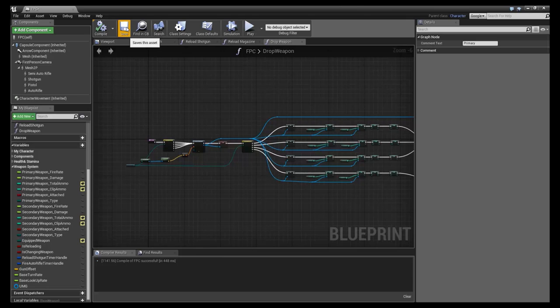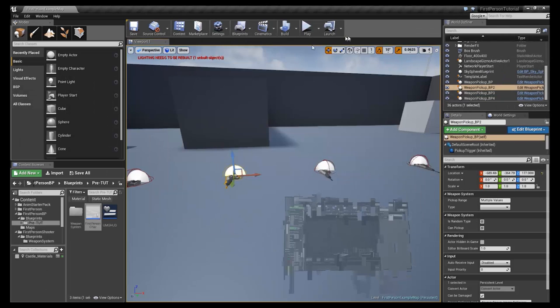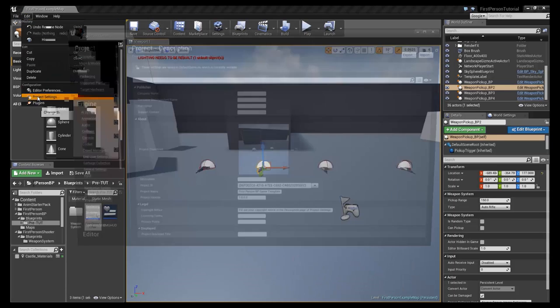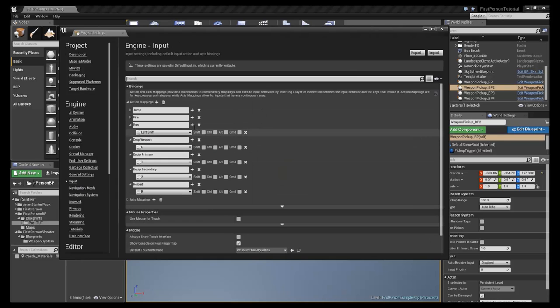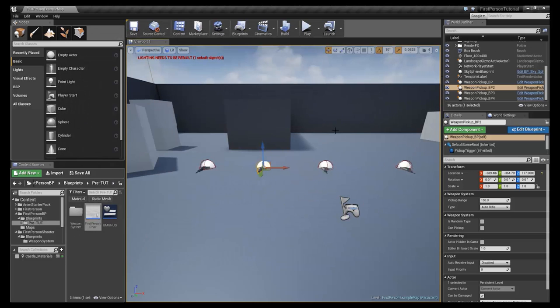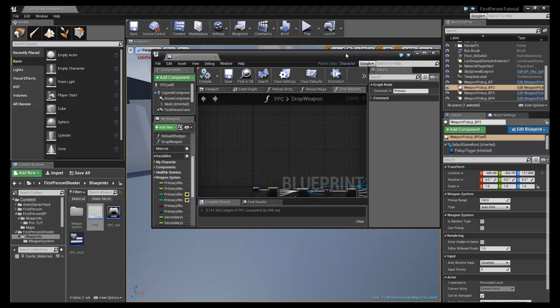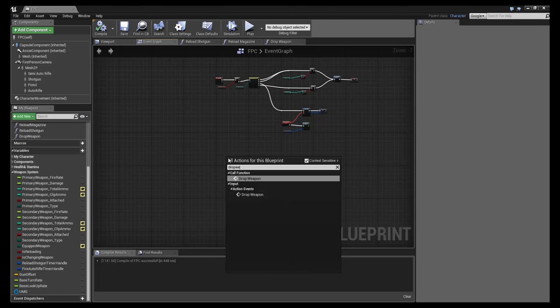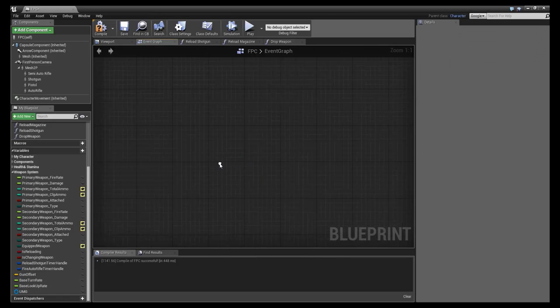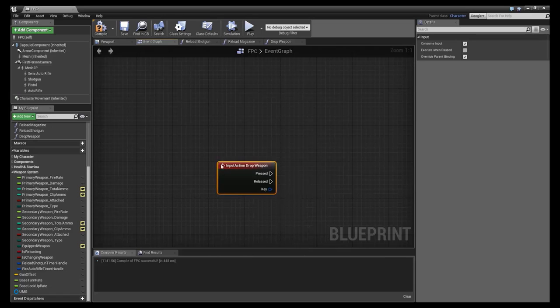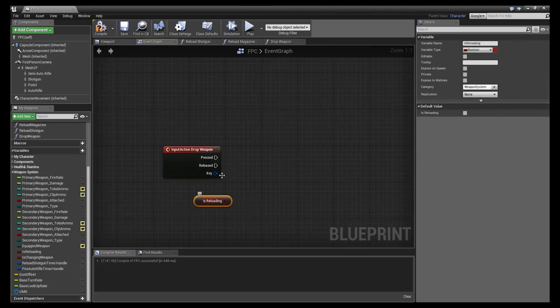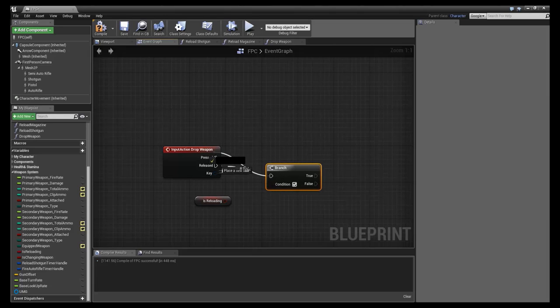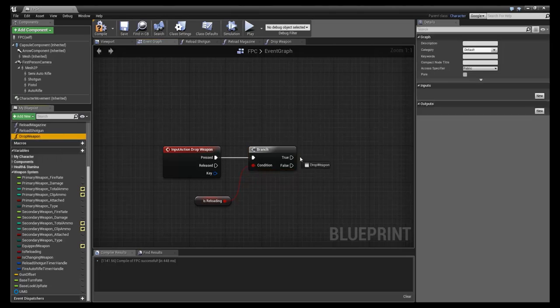And we can go ahead and compile, save, go back here, go up to edit, project settings, input, drop weapon as G. So now we need to go into our FPC character, go to the event graph, and all we need to do is find some blank space and type in drop weapon. We need to get the action event for that. And then we get is reloading. Make sure they can't drop the weapon while it's reloading. Put our branch out here. Pressed. Reloading. And then we just need to call drop weapon. That on our false.